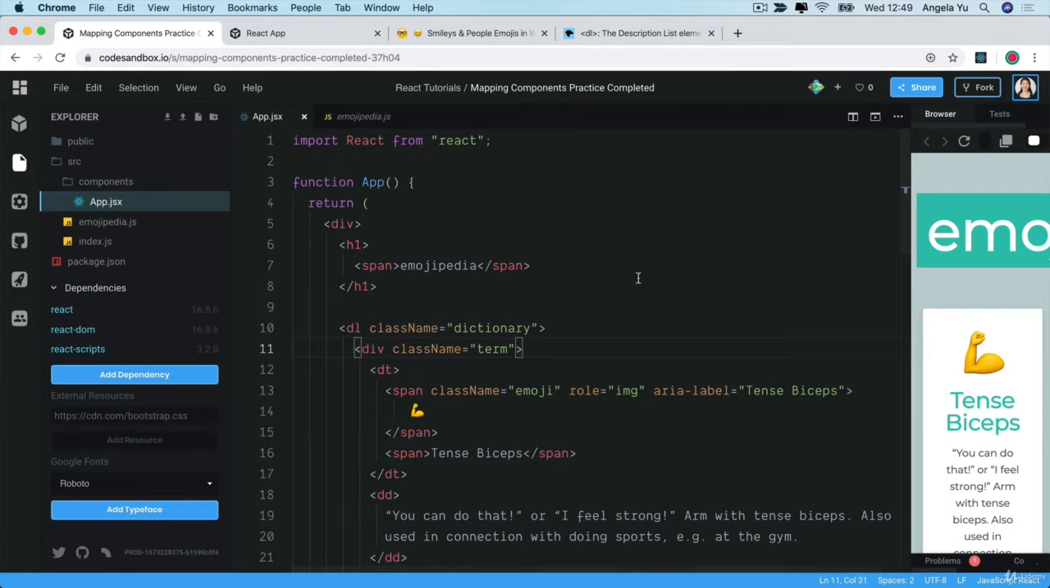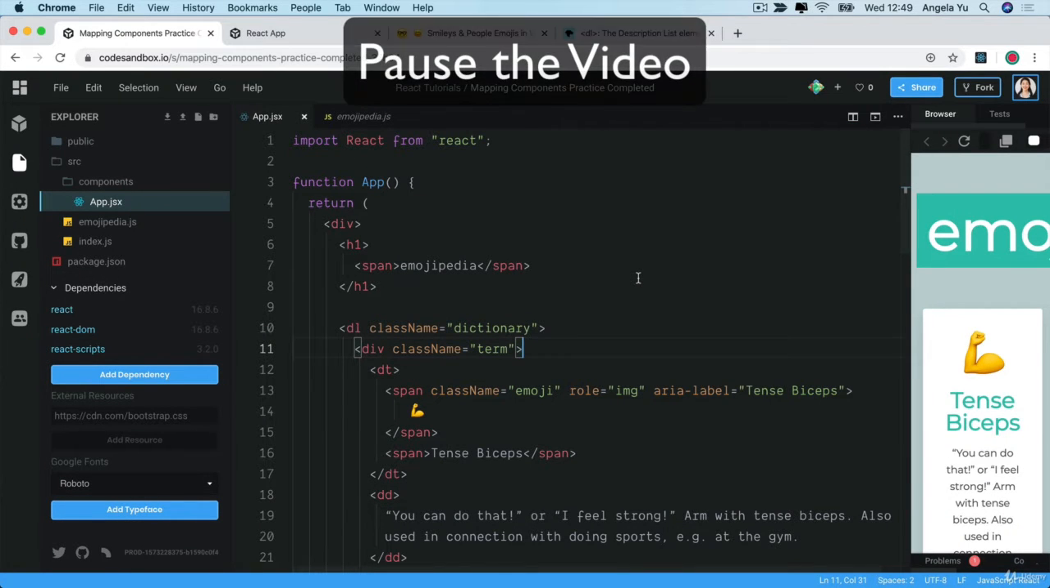Have a think about how you would tackle this and pause the video now to complete the challenge. If you get stuck or if you just want to see the solution, then head back over here to this video where I'll be waiting for you to walk through the solution together. So pause the video now and good luck.